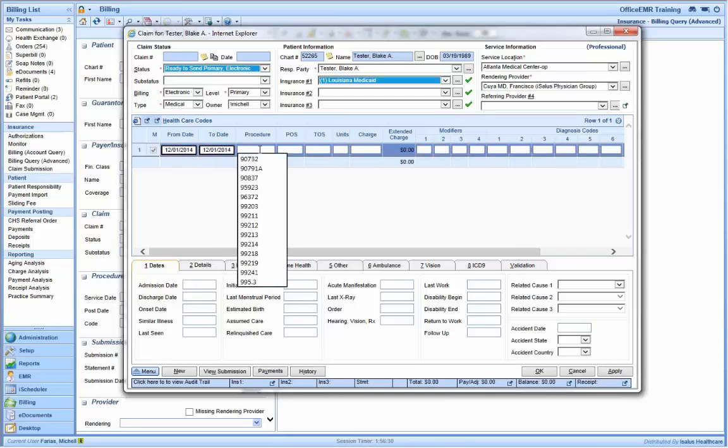On your procedure, you would simply enter your procedure code. Your place of service, type of service, units, and charge are normally defaulted based on your code setup and fee schedule. Therefore, there is no need for any documentation to go in these 4 fields. Modifiers are to be answered if necessary, and your diagnosis codes.